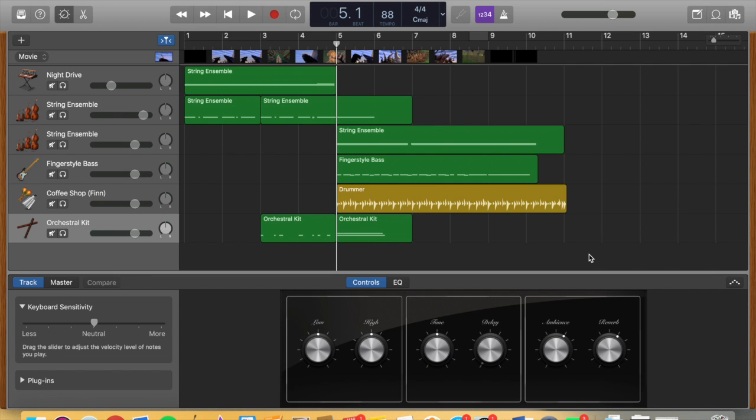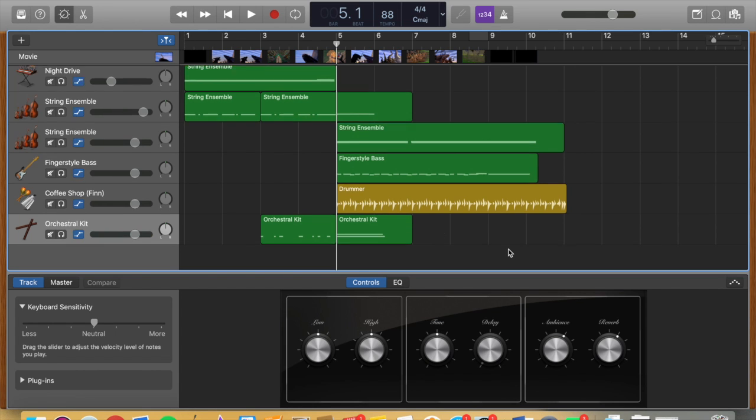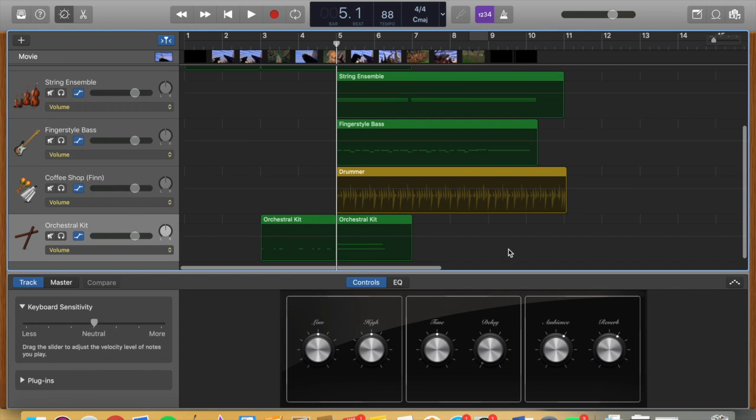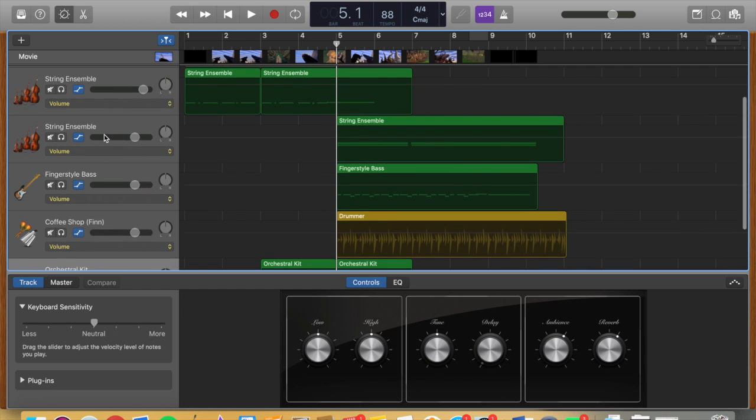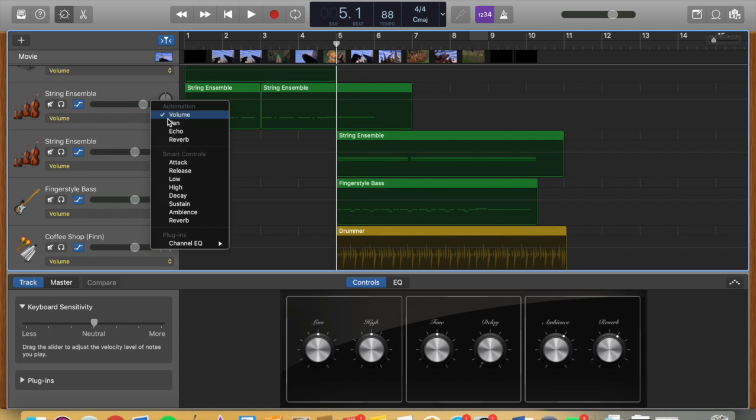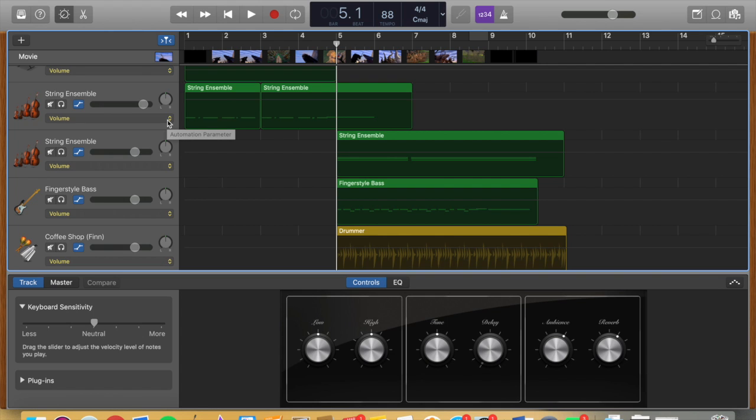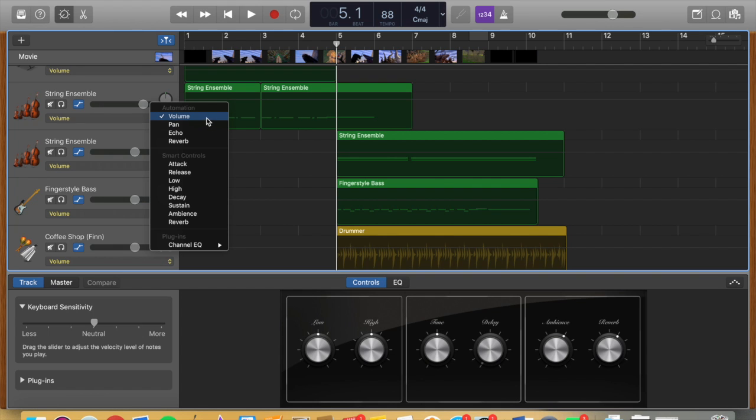It's not difficult. What you have to do is press the shortcut A. You don't have to press Command A or anything, just A. And as you will see here, you get a little drop down menu. Okay.